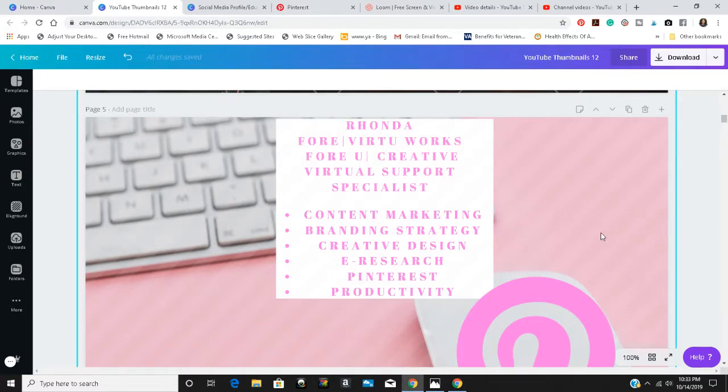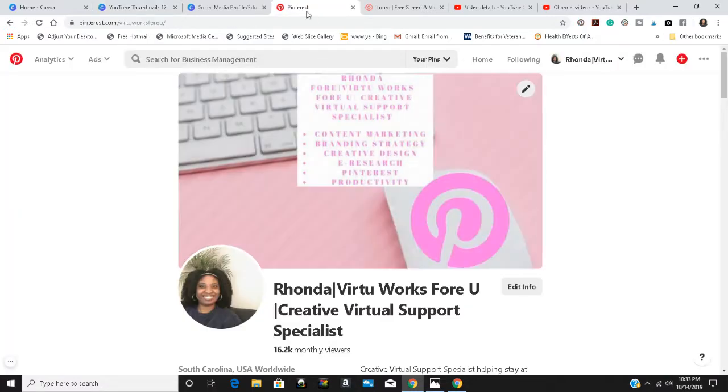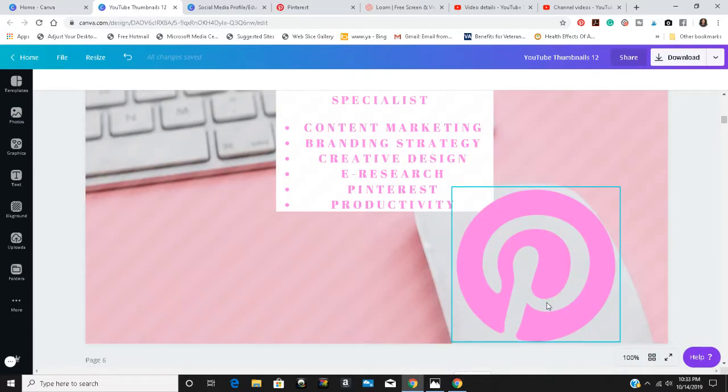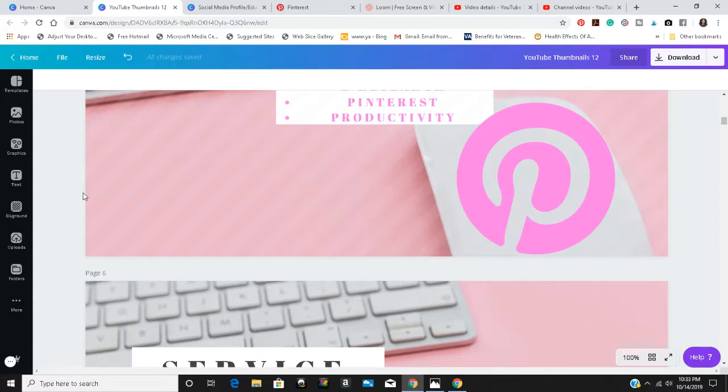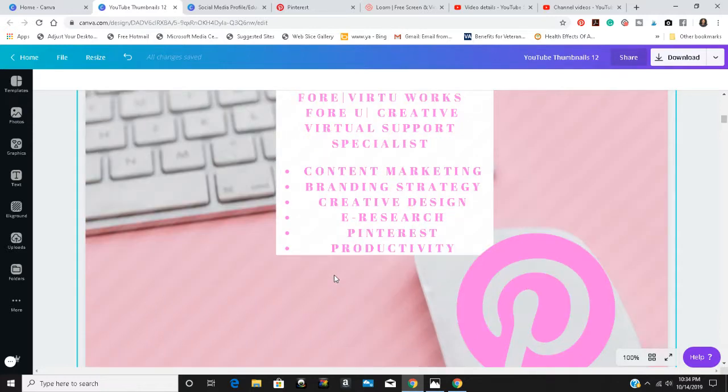After I finished, I downloaded it and uploaded it to Pinterest from my desktop. And as I said, I made sure that this portion right here, the two squares and the Pinterest logos, was not in the middle or on the left side, to be covered by my profile photo on mobile and on desktop.